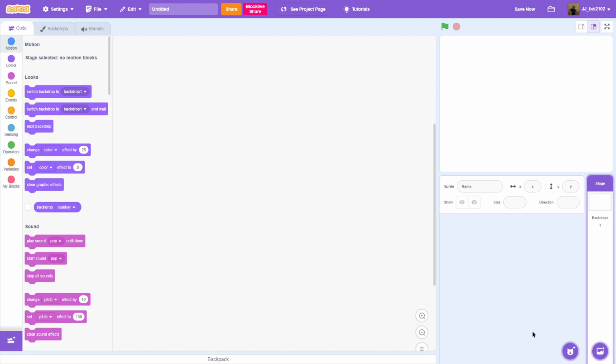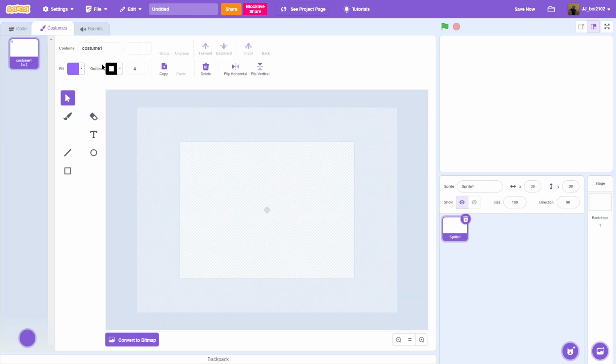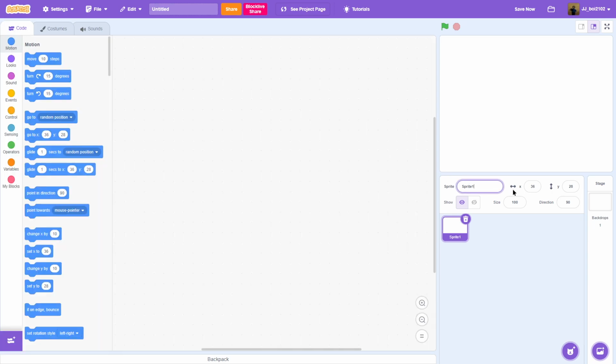Once you have your cat deleted, go ahead and paint a new sprite, and then you can actually leave it blank because we don't need any graphics here. And then go ahead and rename it to just be scroll detector. Okay, I can't not type detector. There we go. So scroll detector is a sprite now.